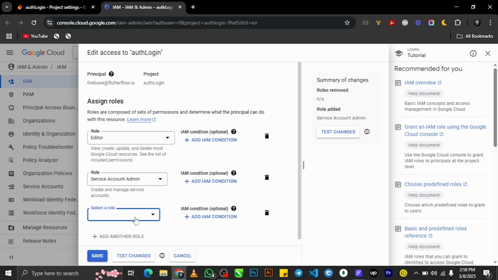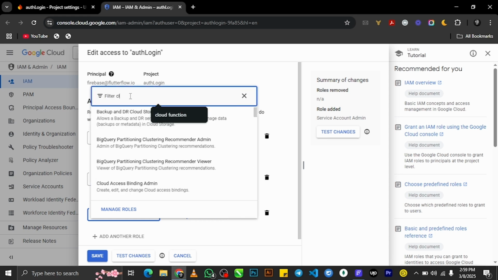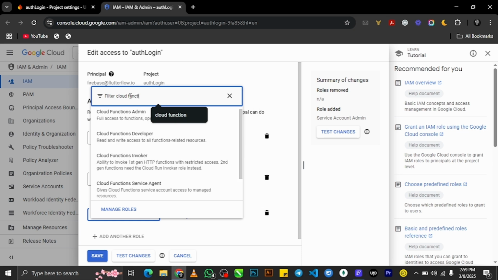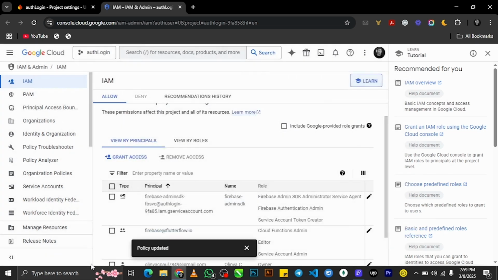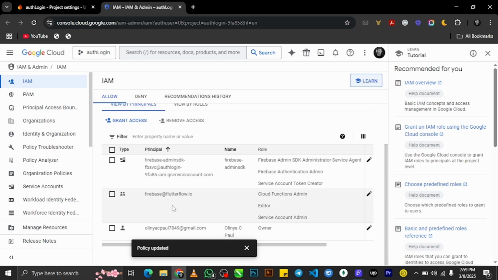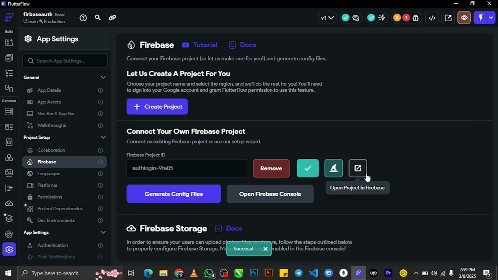All right, also add another one because we want to give FlutterFlow Firebase some certain level of permission. Okay, you can search cloud. You can search for a role of cloud function admin. All right, add this. Once this is added, then you click on save because you want to give FlutterFlow's Firebase some certain permission for our FlutterFlow account. All right, by doing so, we have to come back and hit on connect. Boom, our Firebase account has been connected to FlutterFlow.